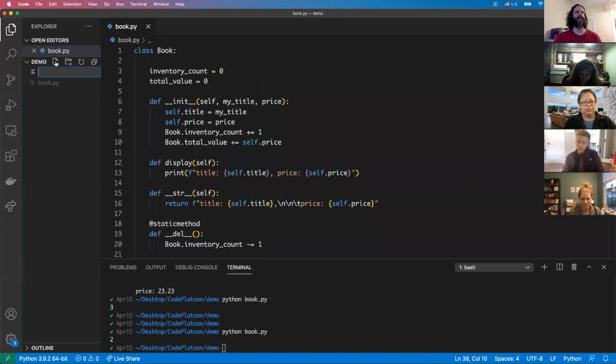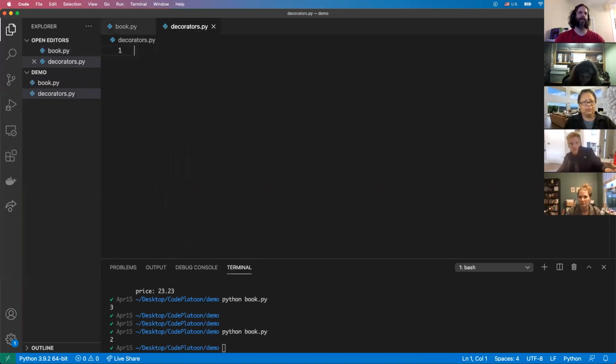All right, let's talk about decorators. So decorators, it's weird at first. Higher order functions are always a little tricky conceptually, just because it's kind of complicated. But the short of it is that a decorator is a function that takes in a function and returns a function.